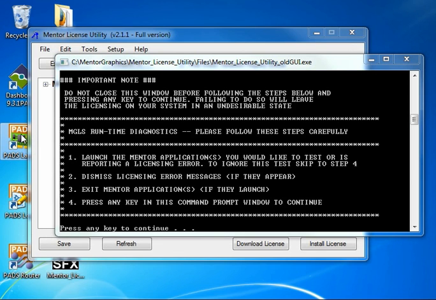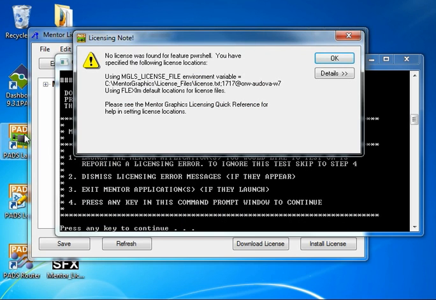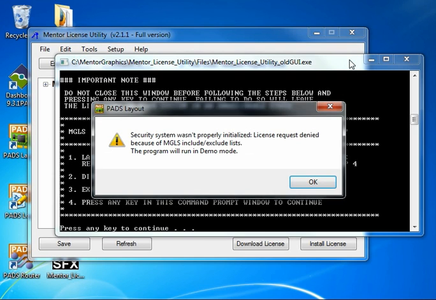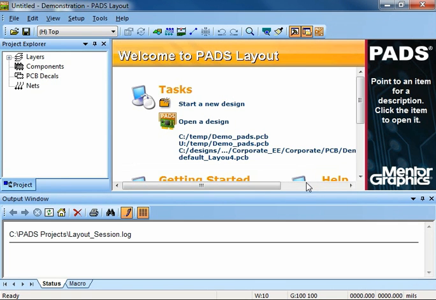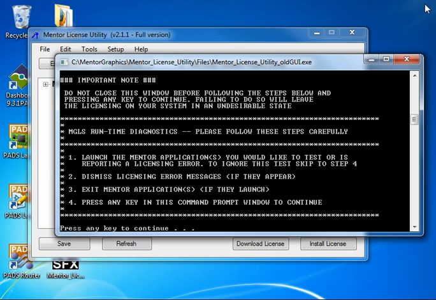So let's go to Pads Layout on the desktop back here, double click, and we're getting a licensing error. And so we're going to go ahead and click OK, and then we get this additional error message. Go ahead and click OK. And we go up into demonstration mode. So it's critical that we close out of the application and any error messages, and then we come back to the command prompt window, click into the window, and press any key to continue, as it says down here.